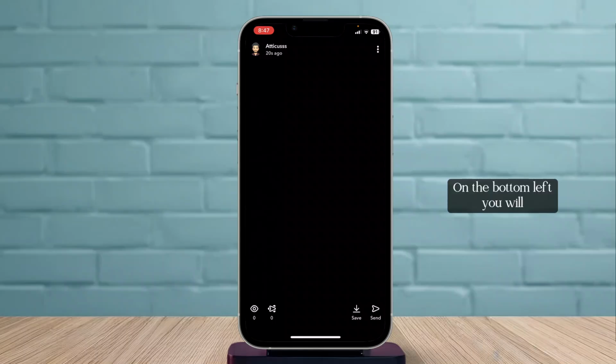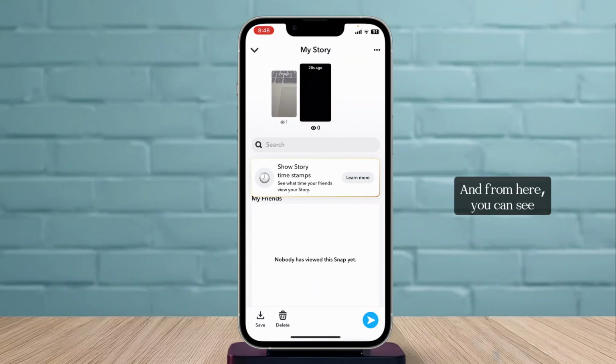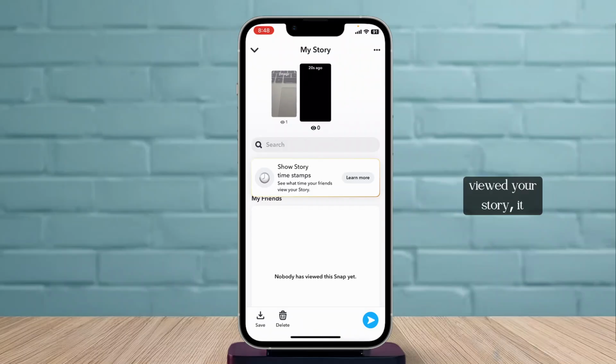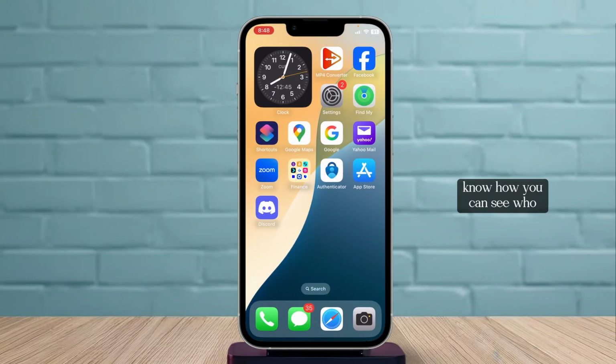On the bottom left you will see an eye icon. Tap on that, and from here you can see who has viewed your story. For example, if someone has viewed your story, it should look something like this. So after that, you basically now know how you can see who viewed your Snapchat story.